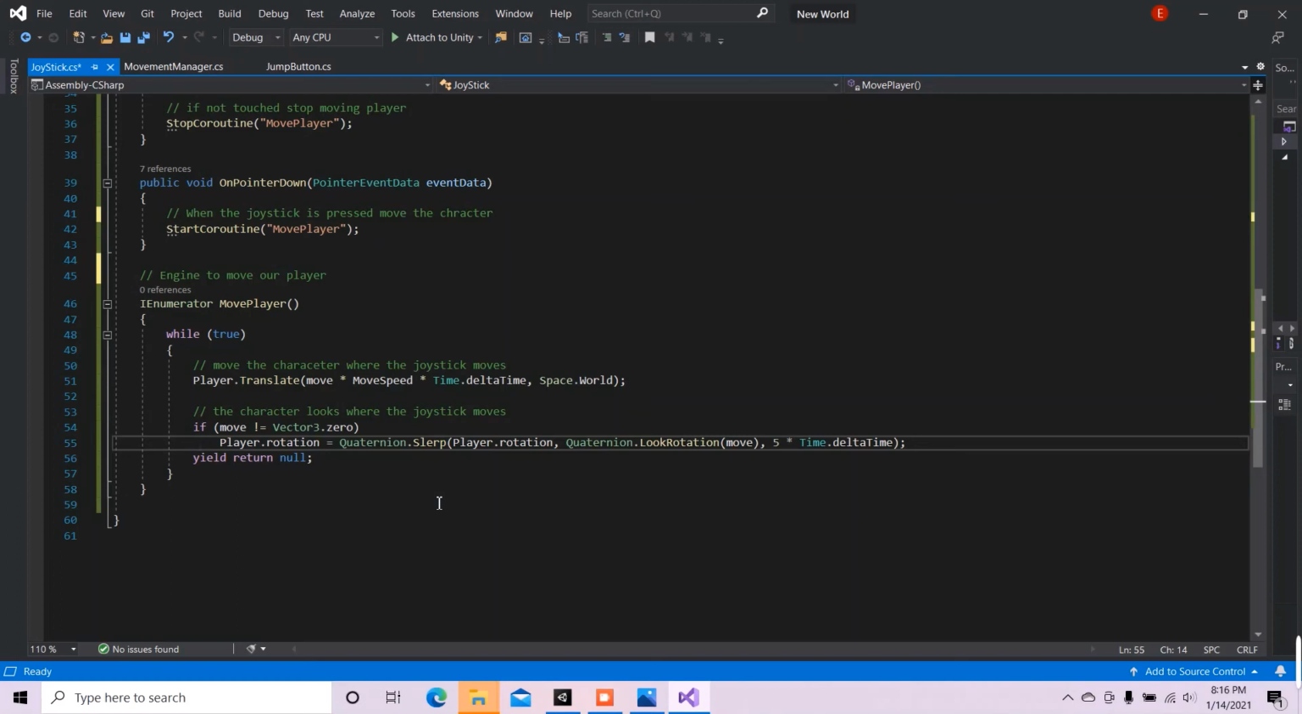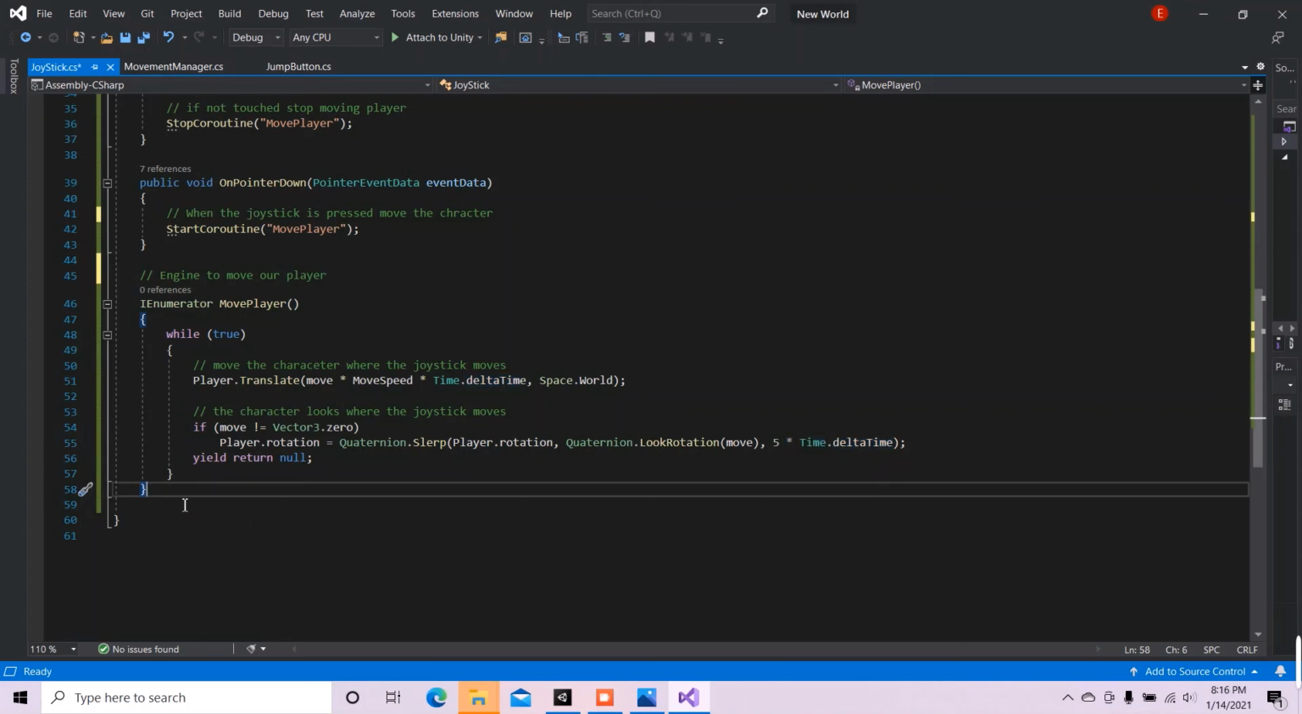Now, after you do that Quaternion.Slerp, we need to get the player rotation. We need to do Quaternion.LookRotation, and that's going to be to our move vector again, so it's going to look to wherever the joystick is being pushed. And then we are going to put 5, which is just going to be the speed of our rotation, and then again we're going to multiply that by Time.deltaTime so it runs nice and smooth, and then we finish it off with yield return null.